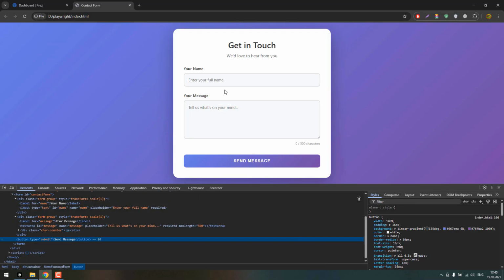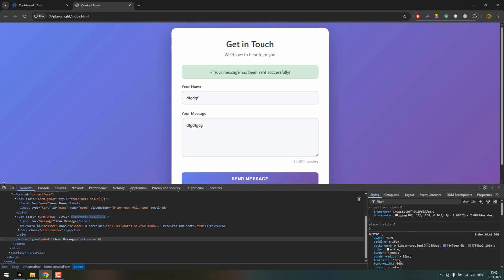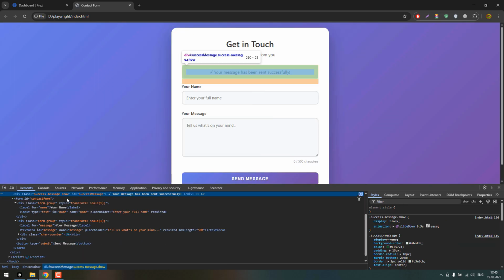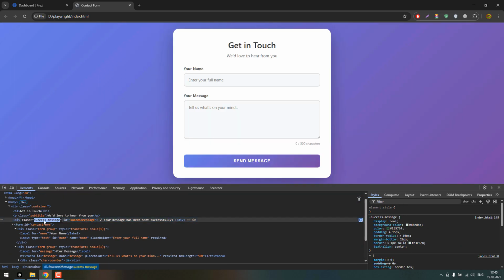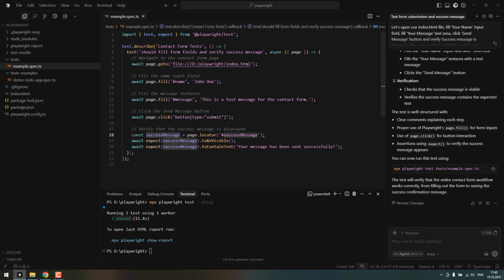So let's have a try. Send, and quickly you see here success message class, success message ID here. Everything is shown, and this success message should be visible, and it should also contain the text, your message has been sent successfully. Okay, so input fields and text areas are quite the same.